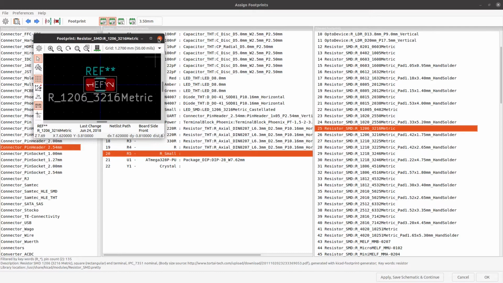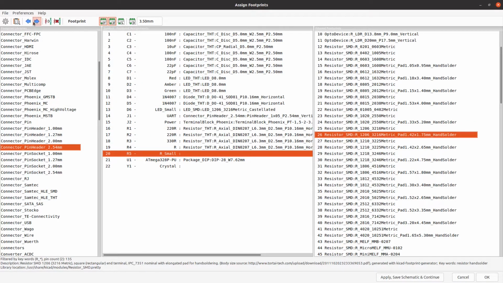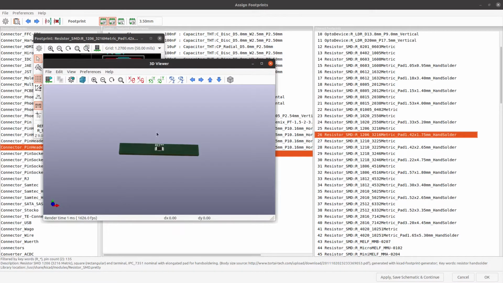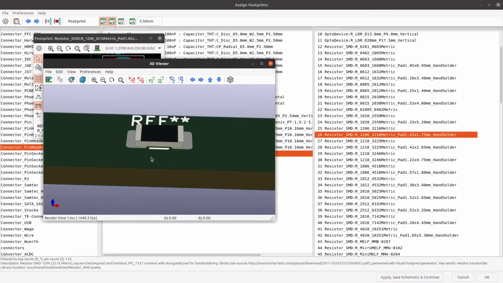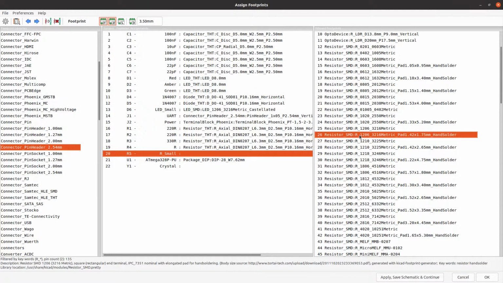But if I switch it to the hand solder one, I think it just gives you a slightly bigger pad. Hard to tell really, but I think basically the pad is probably a little bit bigger, just to make it slightly easier to hand solder. So that's the one I'll be using.